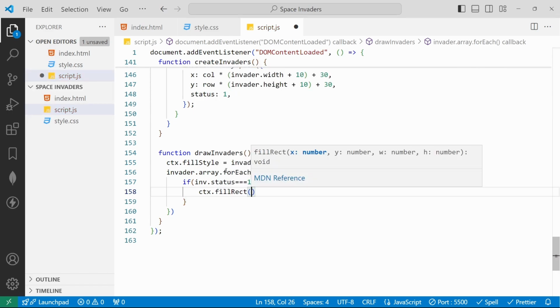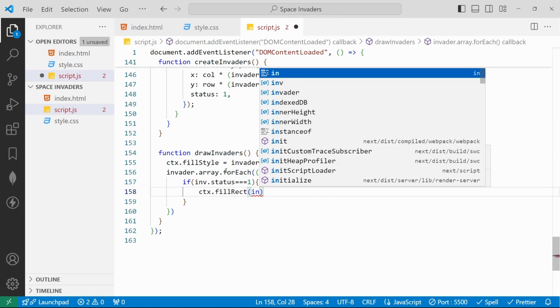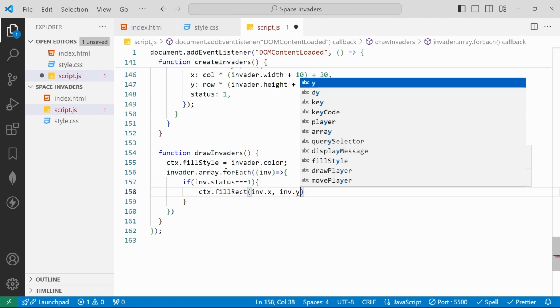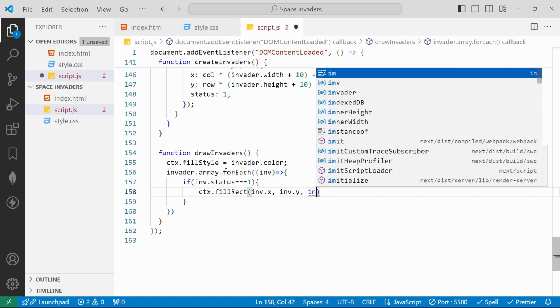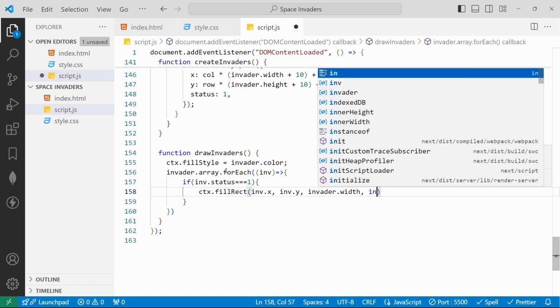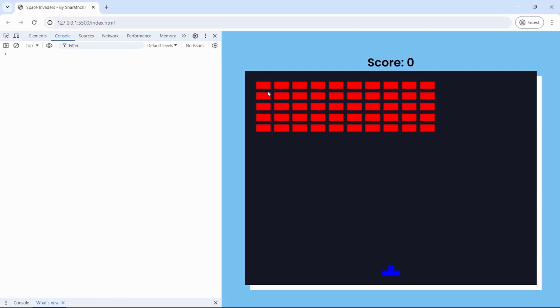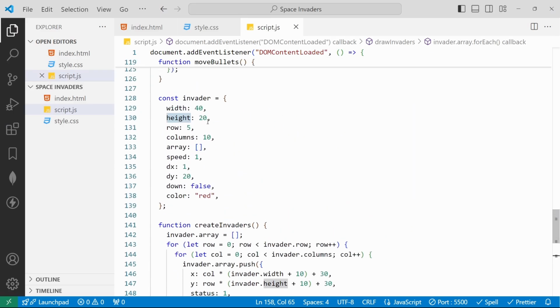Here we are creating the invaders with inv.x, inv.y, and the width and height from the invaders. If I save, go to the browser, and hit space, we can see the invaders created on top with 5 rows and 10 columns. So we need to change this to be dynamic.